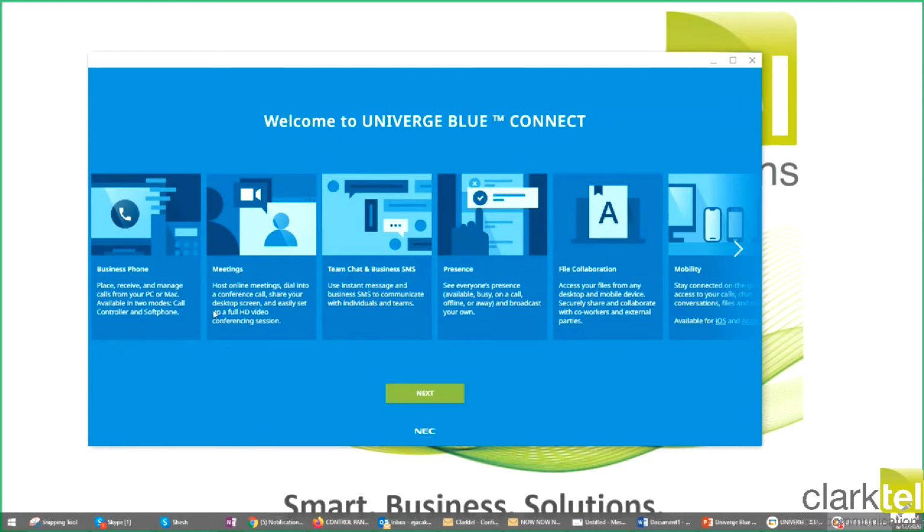Meetings piece is for a different discussion. It's not included in Essentials, but what is included in Essentials is going to be Team Chat and Business SMS.